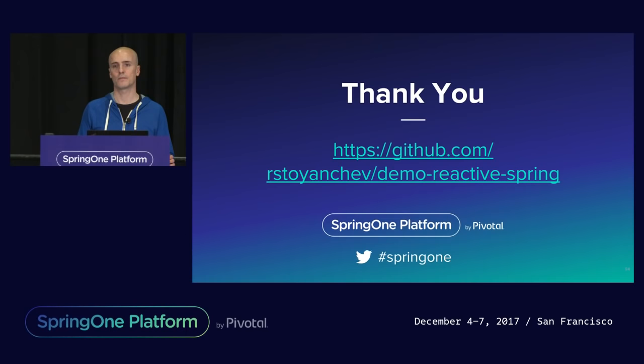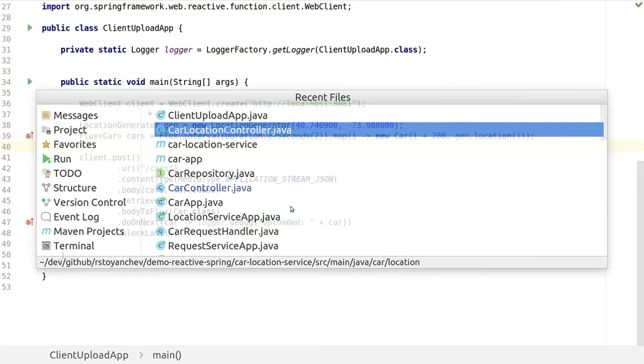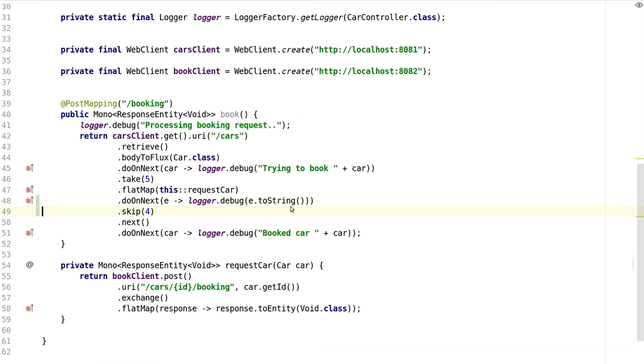So in the example, we made one asynchronous call to the cars client from the web client, but then within that, we have a nested call to request a car. So for each car, we make a post. These are interdependent. There are six different operations here that are combined together. And you can see here that through the composition API, and this is the power of the reactive library, we can take multiple different operations and combine them to produce a single result in a single output stream.